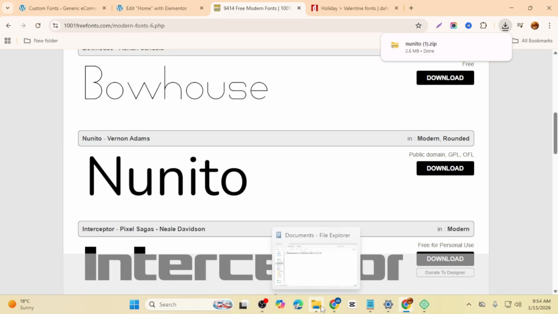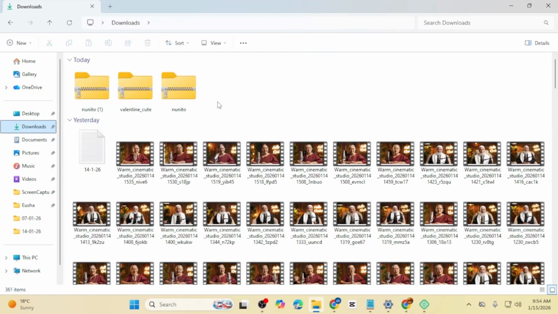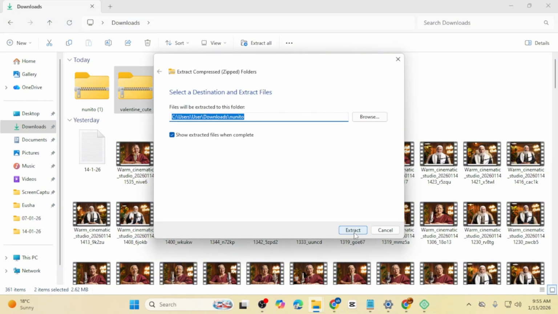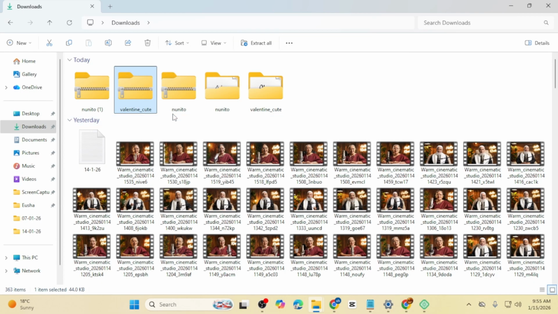Now go to your file manager and extract this. Select these 2 and right click. Here you can see the extract all option. Click on this. Now click extract. Alright, your fonts' zip file is now extracted.